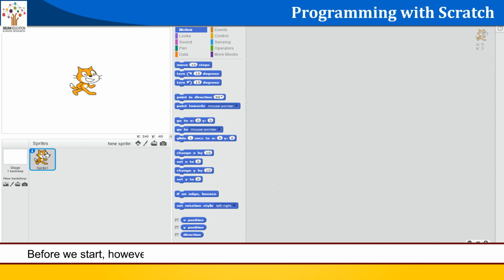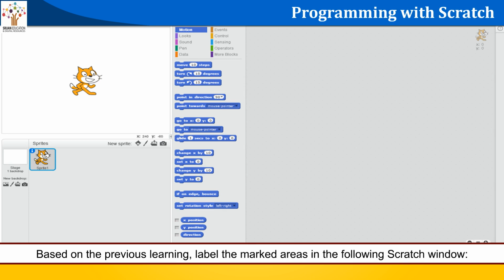Before we start, however, let's see how well you remember Scratch from the previous class. Based on the previous learning, label the marked areas in the following Scratch window.